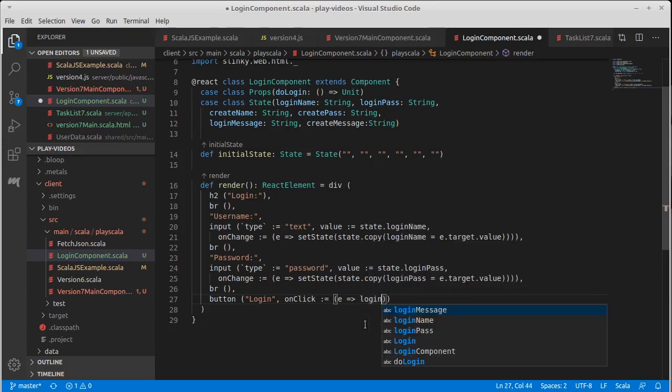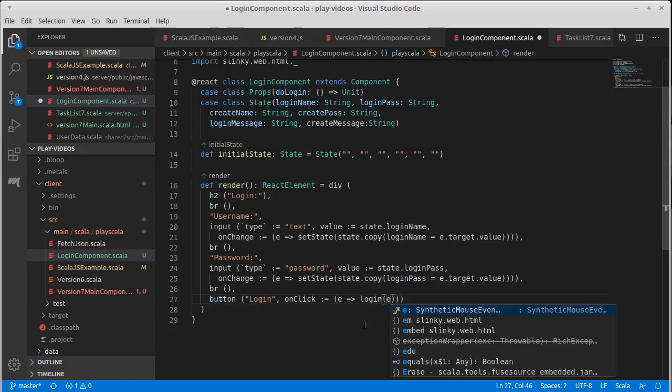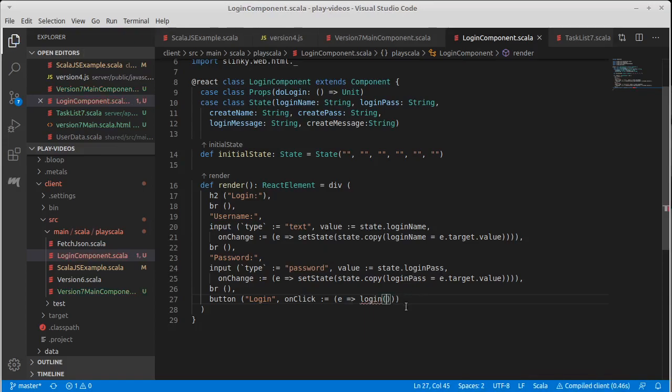So we'll call login, and that doesn't exist, of course. Def login.